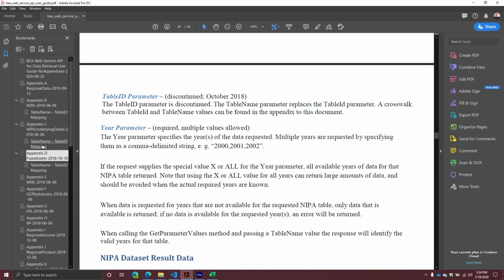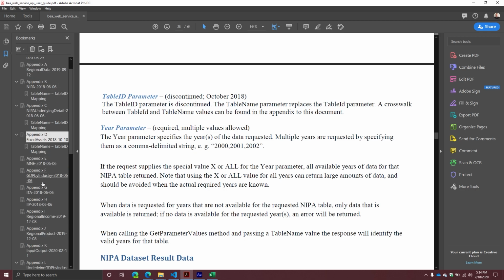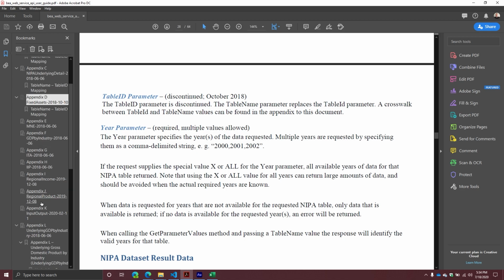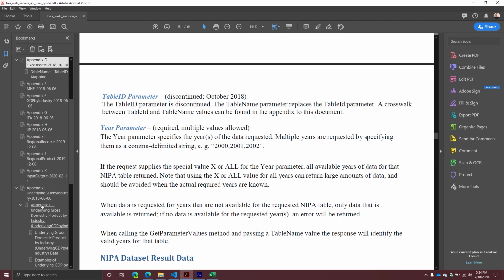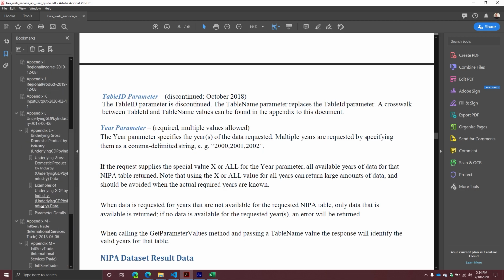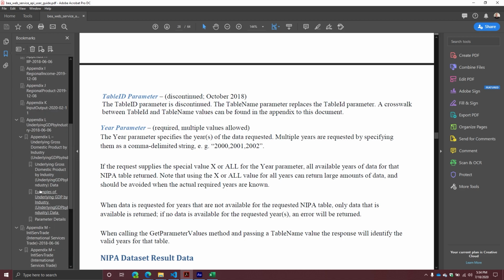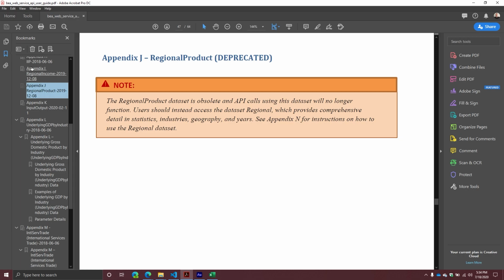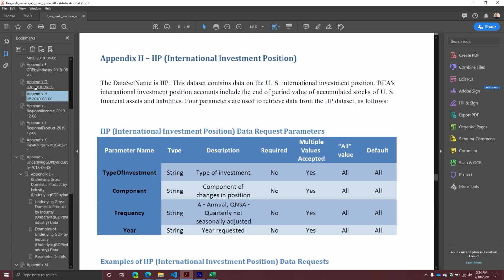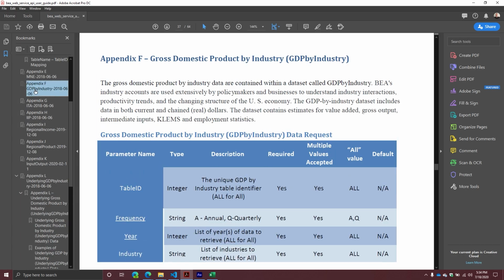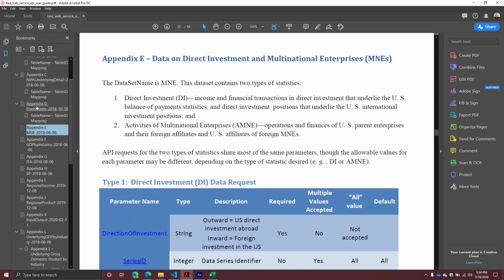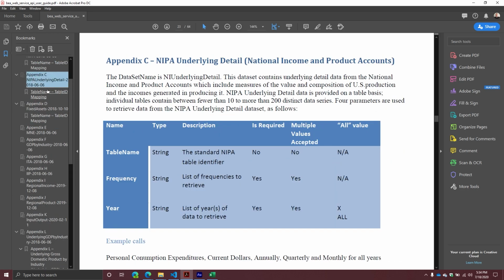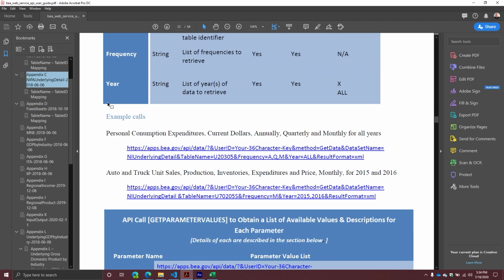National income, where do they have it? National income, regional income. National income, it's NIP, that's all I remember. National NIP, if I can find it. Underline, input, output, regional, no, fixed assets, national income and product accounts. Here we go.